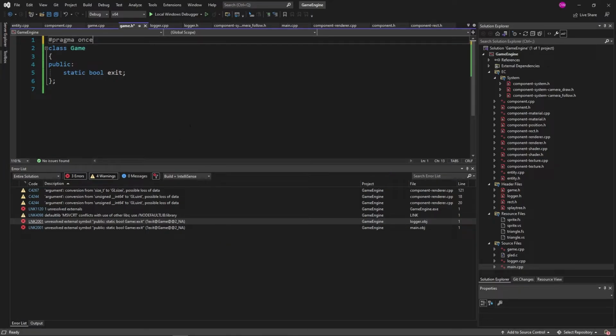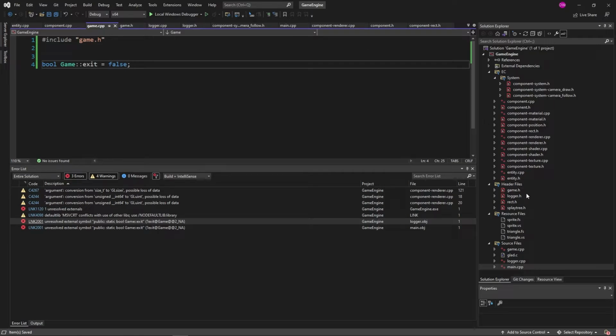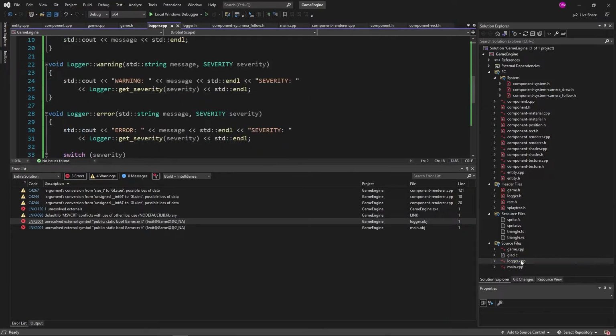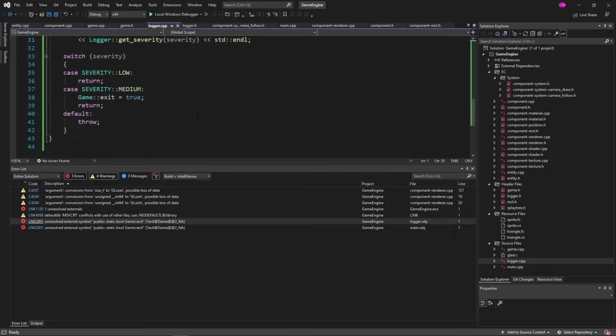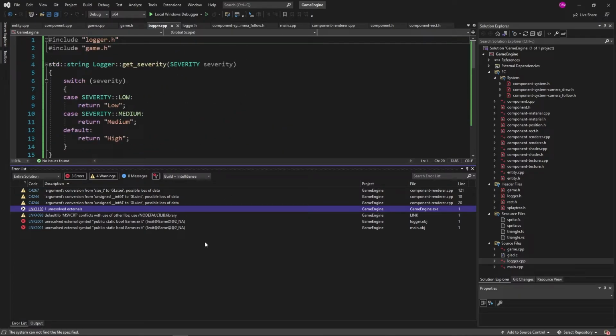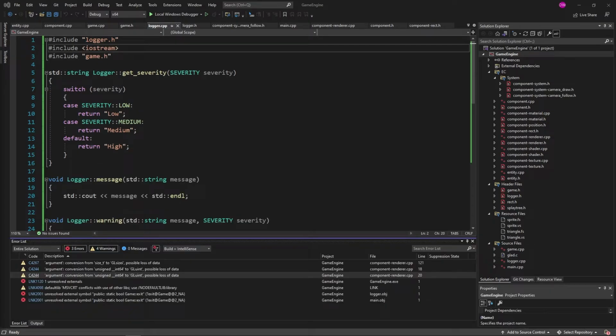In Logger. Why would that be an issue in Logger? Because I'm including game.h in logger.cpp. Yeah, it doesn't make any sense. I have no idea why that's erroring out. It seems to have worked in my code. I'm going to have to pause for a second. I honestly have no idea. I think this is a new Visual Studio's problem. Fucking jackasses. Burn them to death.